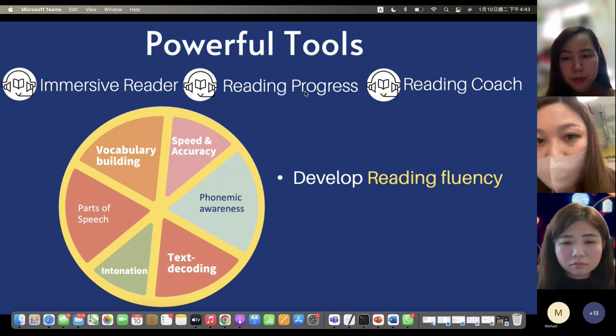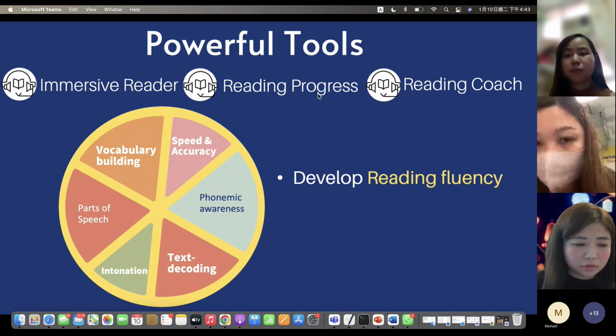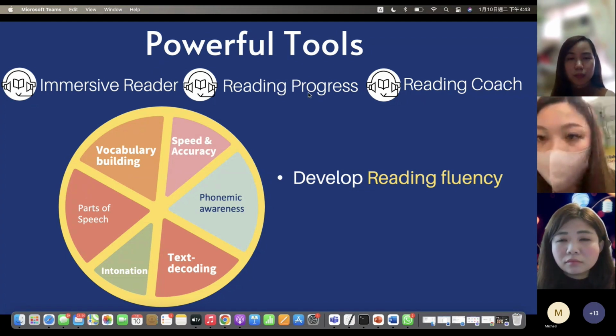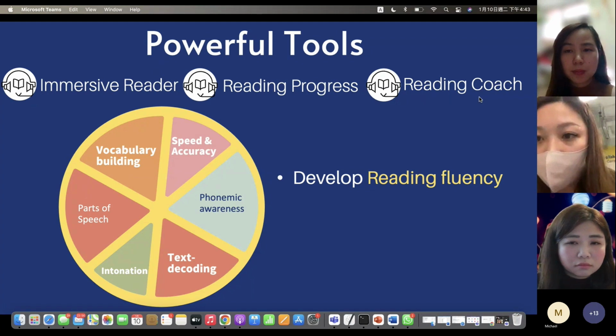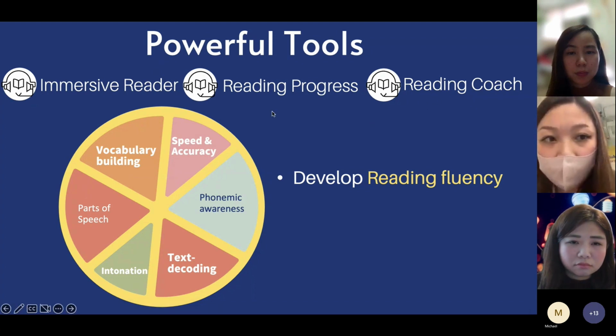And Reading Progress is kind of like a tool that builds on the Immersive Reader. They share some similarities. And Reading Progress is a free tool provided by Microsoft Teams. And the Reading Coach is also a tool that helps students to learn the words, learn how to read the words, and also gain some feedback from the computer and also the teacher. So let's take a look at the first one.